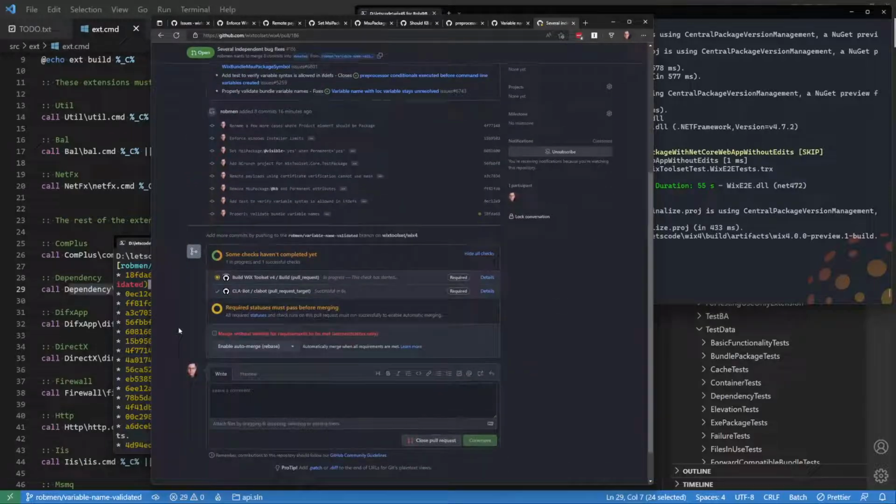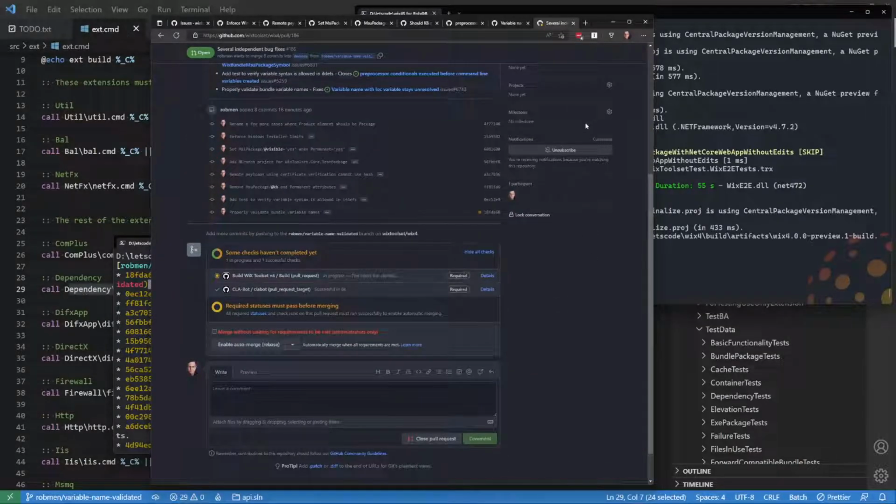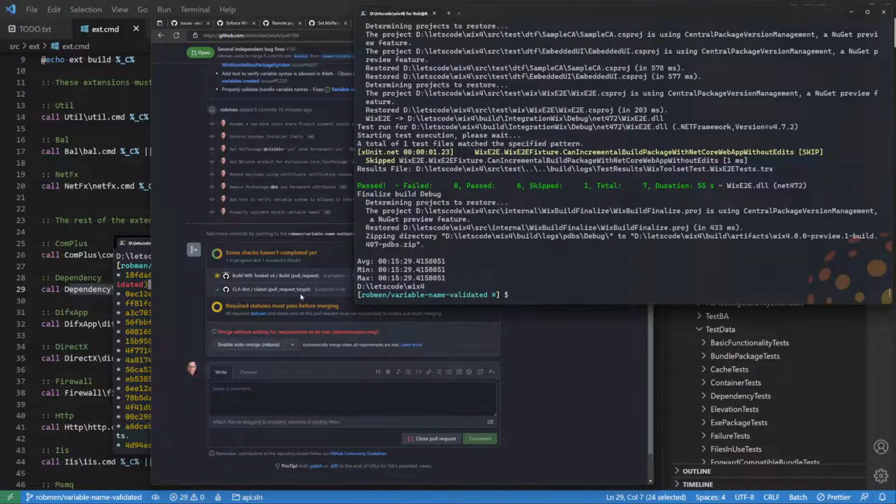All right, so we're going to let that build run. I don't know, it might finish by the time we get near the end of today, but I'm not going to hold my breath. This build, though, did complete. Took a minute longer. Sweet.